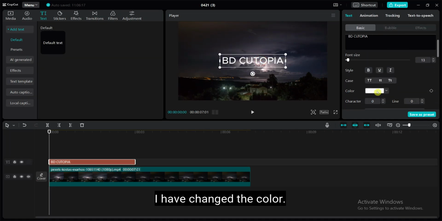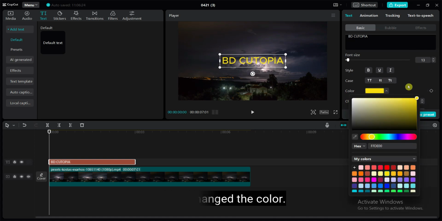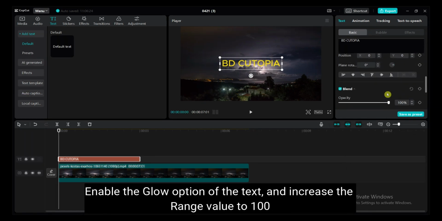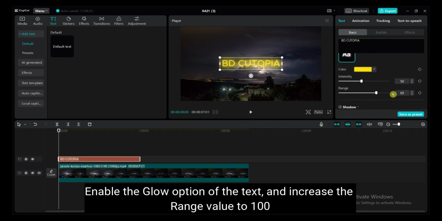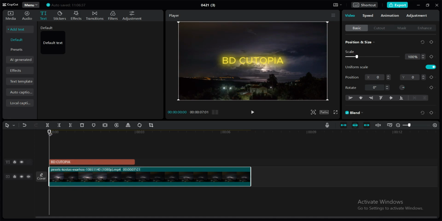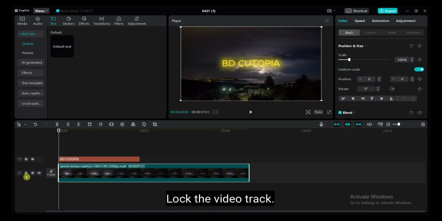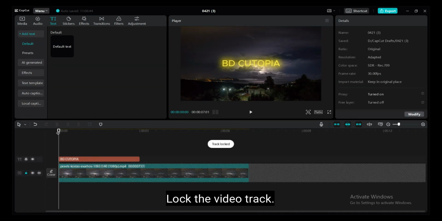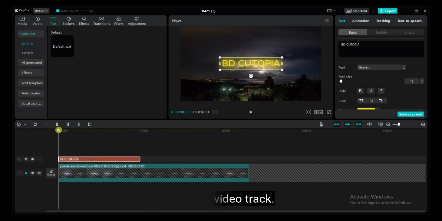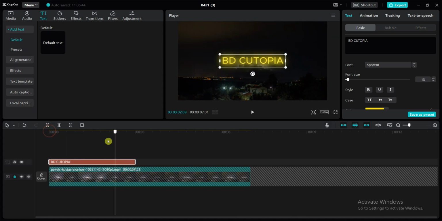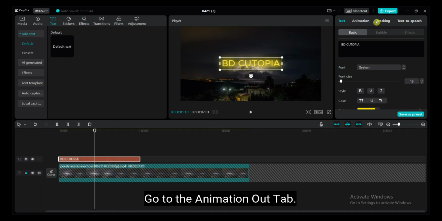I have changed the color of the text. Enable the glow option of the text and increase the range value to 100. Lock the video track. The lock option prevents incorrect video selection when you work with multiple videos on the same timeline. Go to the animation out tab.